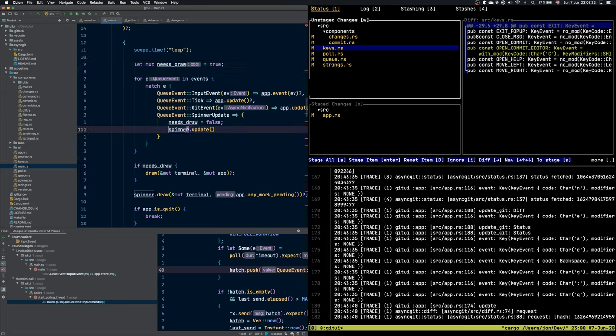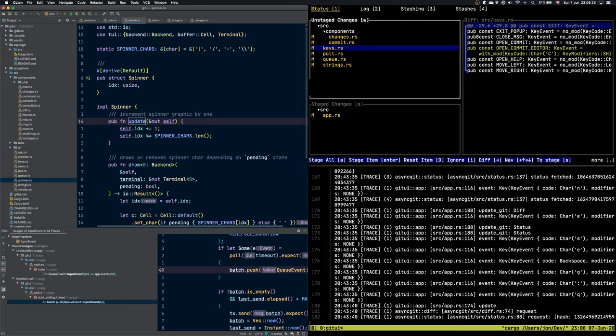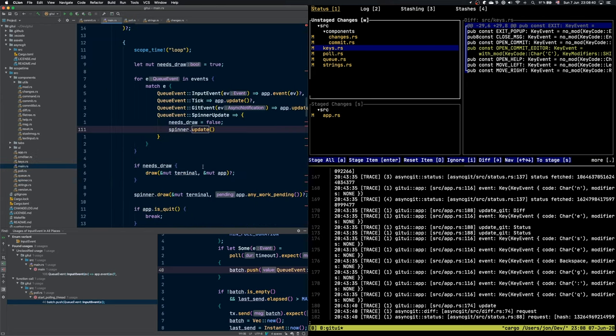What is the spinner? And what does update do? Increment spinner graphic by one. Draws or moves spinner character to on pending state. Okay, I'm not really sure what this refers to. I haven't seen this, I think. Anyway, it doesn't look like it's relevant for what I'm doing now. So, needs draw is set to true. And for an input event, for example, it still should be true. So it hits this, and it does the draw thing, which draws the UI.